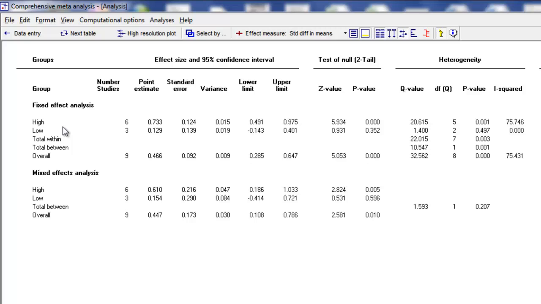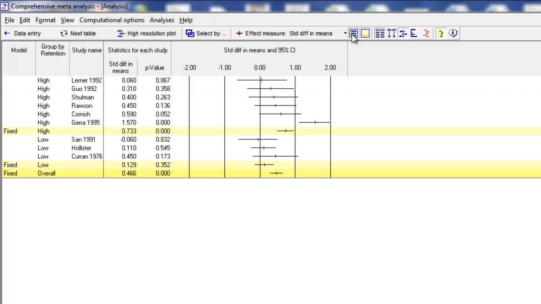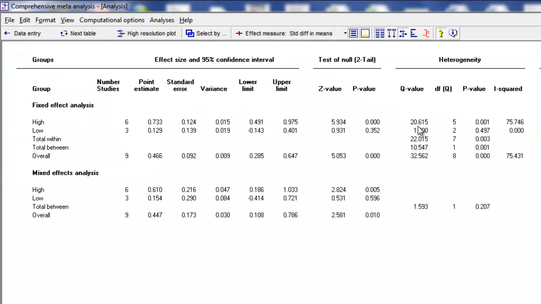The Q statistic for the 6 studies that had high retention, the Q value is 20, representing the amount of dispersion within the 6 high studies, degrees of freedom, and a p-value, which is 0.001, which tells us that within these 6 studies, there is a significant amount of dispersion. In other words, the dispersion that we're seeing within these 6 is more than we could attribute to chance.